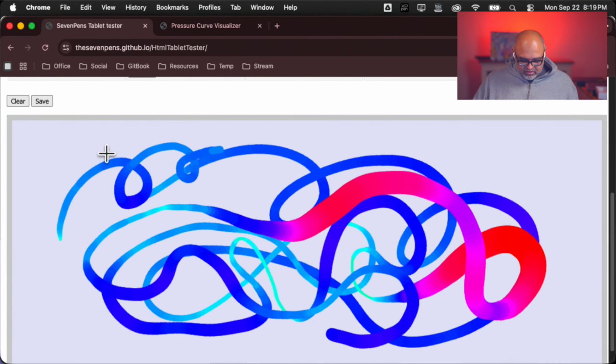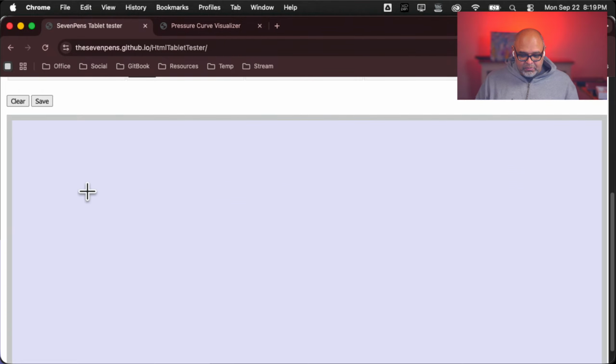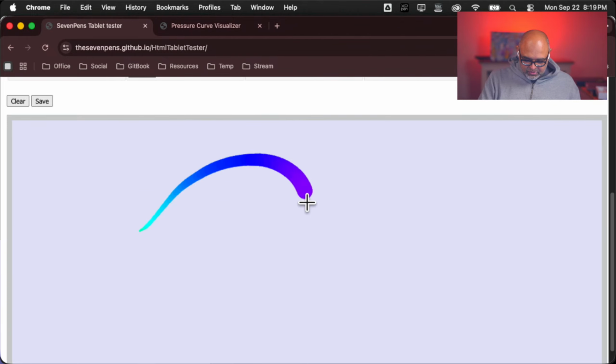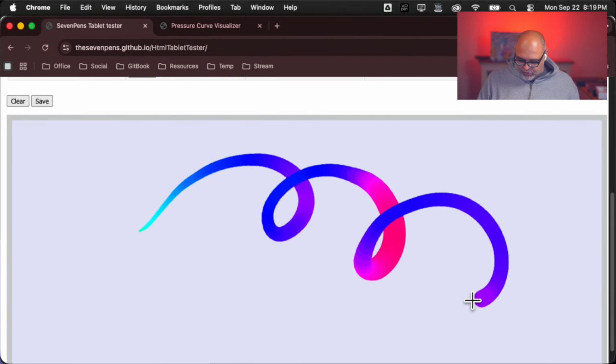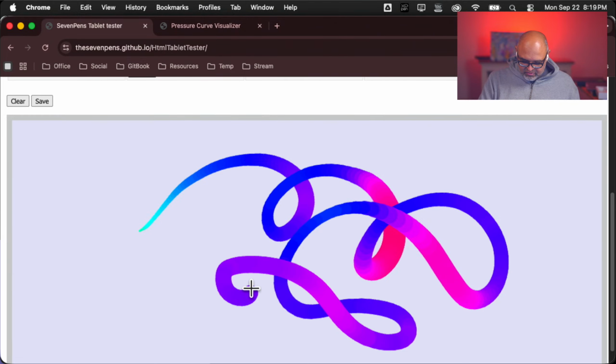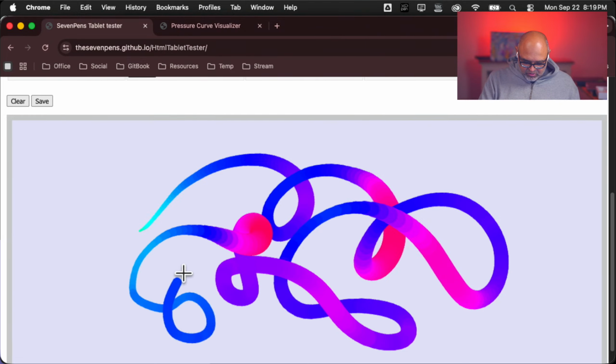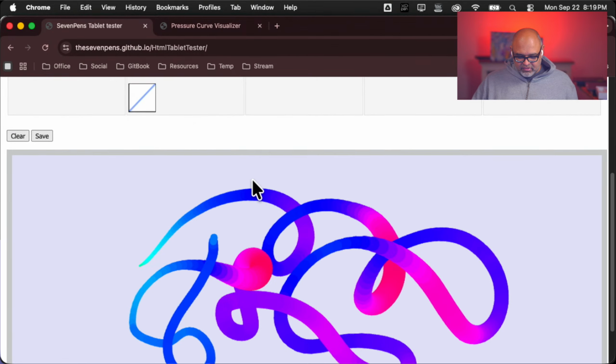256. So we will see banding even with more pressure levels, but 256 pressure levels is getting pretty good. The stroke looks super smooth, right?